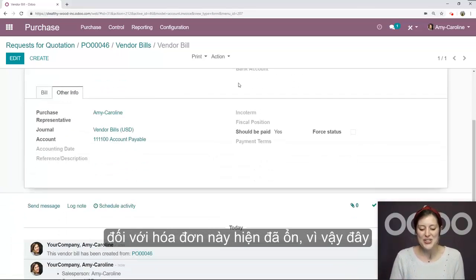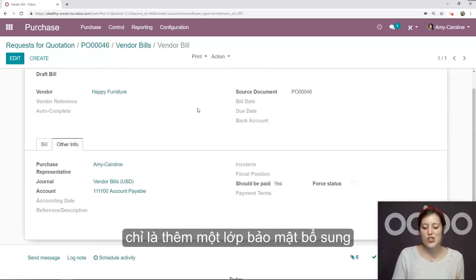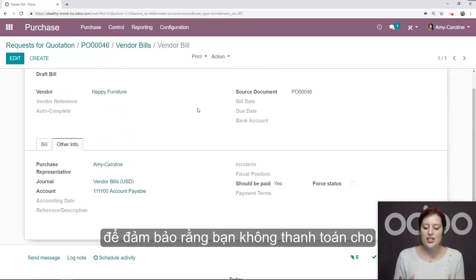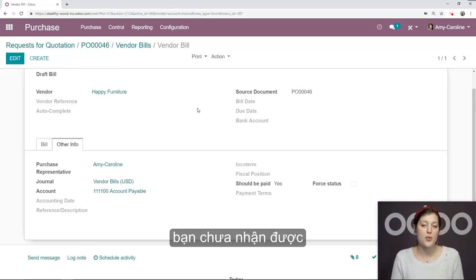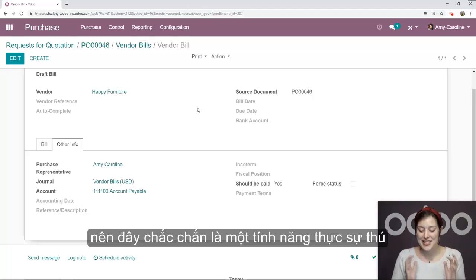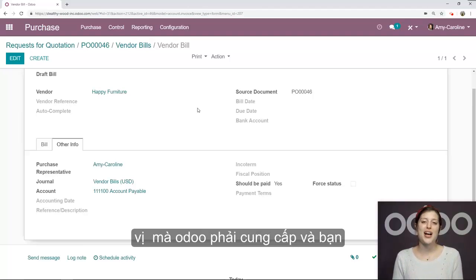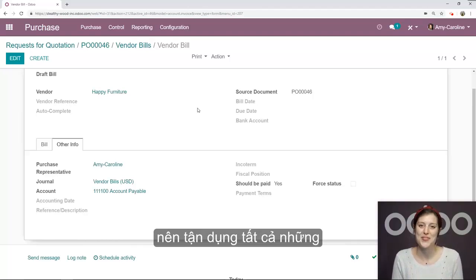All right. So this just adds an extra layer of security just to be sure you aren't paying for bills that are incorrect or for products you haven't received yet. All right. So this is definitely a really cool feature that Odoo has to offer, and you should take advantage of. That's all for this video.